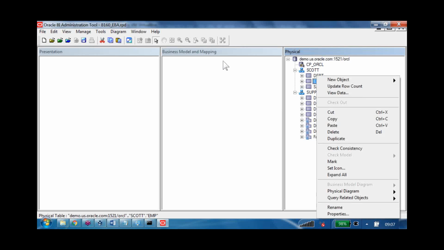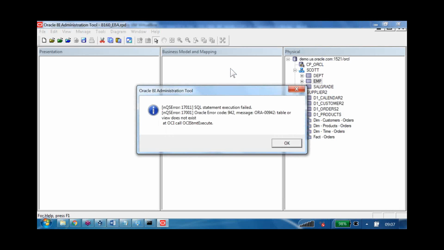I am right clicking on the EMP table and clicking on view data. Will I get the data? Are you sure? We are not getting the data. What is the error it is throwing? Table or view does not exist. We imported just now, right? The table is available, that is the reason we imported. Now it is saying table or view does not exist. Why?